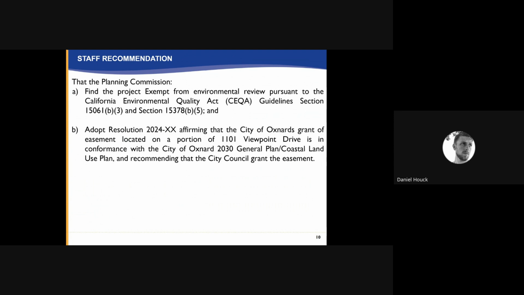So I recommend that the Planning Commission find the project exempt from environmental review pursuant to the CEQA guidelines, section 15061(b)(3) and section 15378(b)(5), as I mentioned on the previous slide, as it does not constitute a project, and also adopt resolution 2024-XX affirming that the City of Oxnard's grant of easement located on a portion of 1101 Viewpoint Drive is in conformance with the City of Oxnard 2030 General Plan and Coastal Land Use Plan, and recommending that the City Council grant the easement.